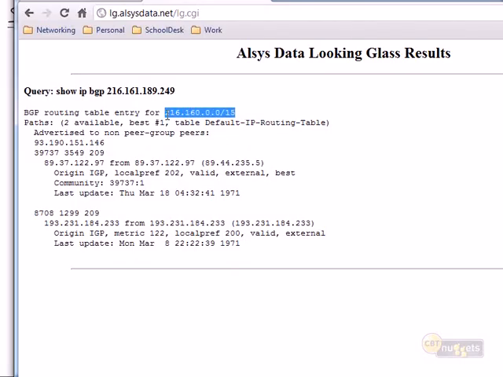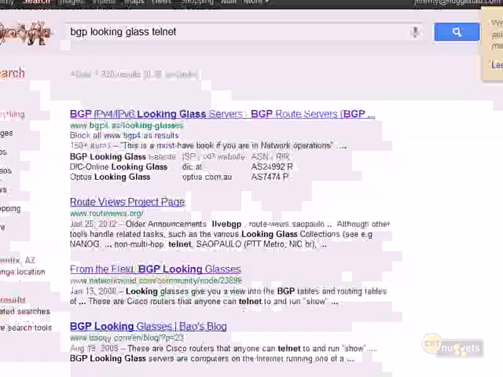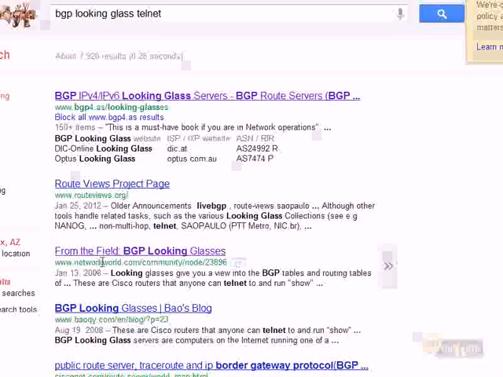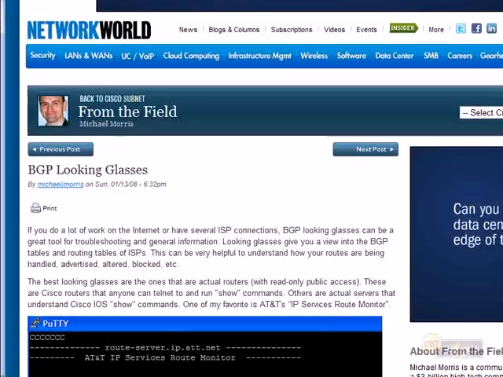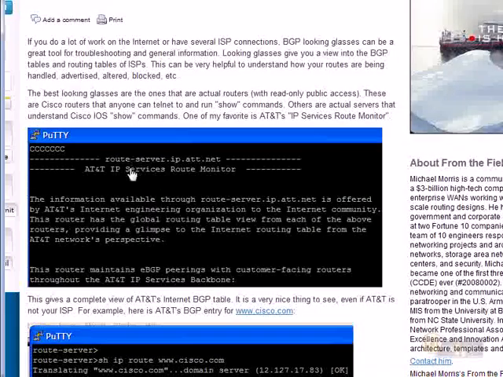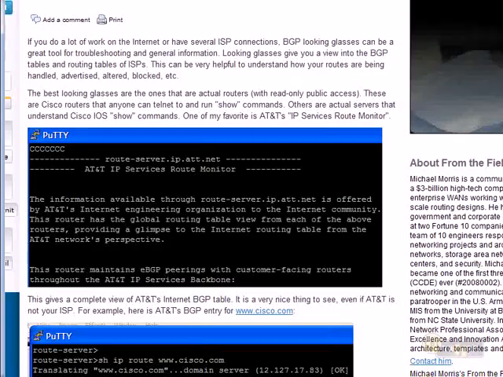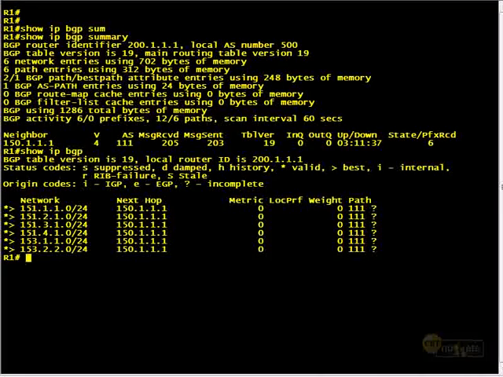Look, we see this network in our table. It kind of gives us the information. But if you actually go back, hang on, let me close this. And go to, here's one of them. I just clicked on this Network World article from the field, and I was looking here. He was like, oh, this is an explanation of what a BGP looking glass is. But right there, it gave the host name for a server, route-server.ip.att.net.